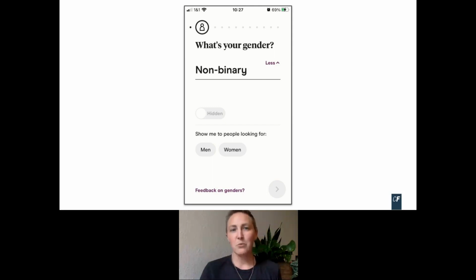And as you can see, what is your gender? I was able to type in non-binary, which is great. It's not as common as you might think. And there were a whole lot more options. It was pretty exhaustive, which is great. But then take a look at the rest of the screen.